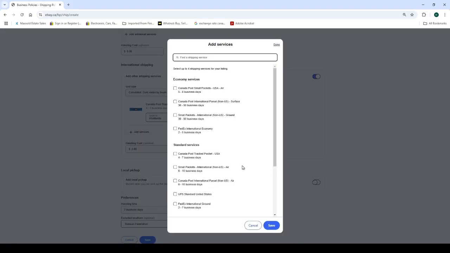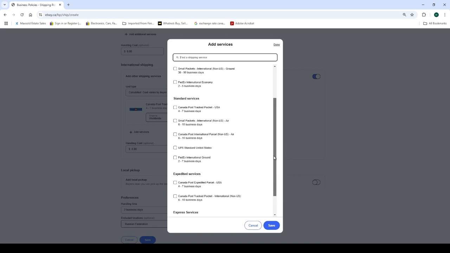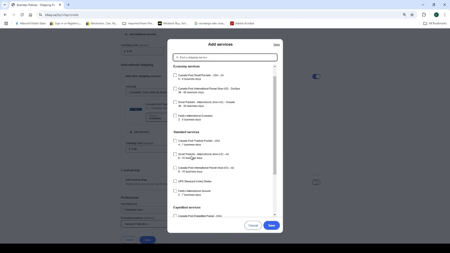So we'll do the same thing. We'll do standard services, Expedited, Express. So let's see, there's a Tracked Packet International. I believe this is the tracked.